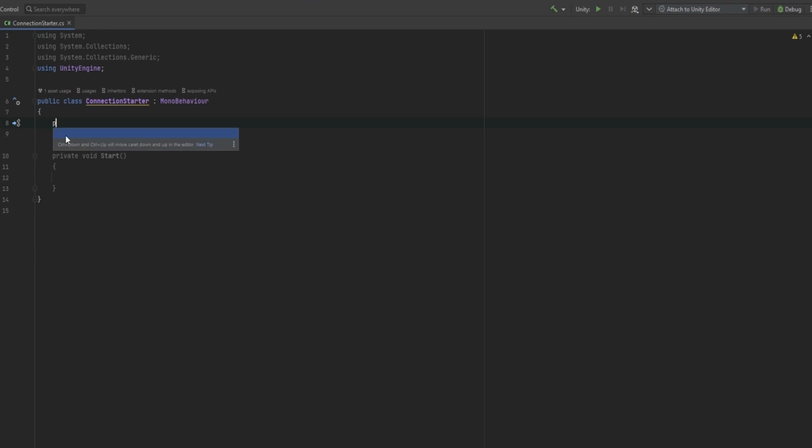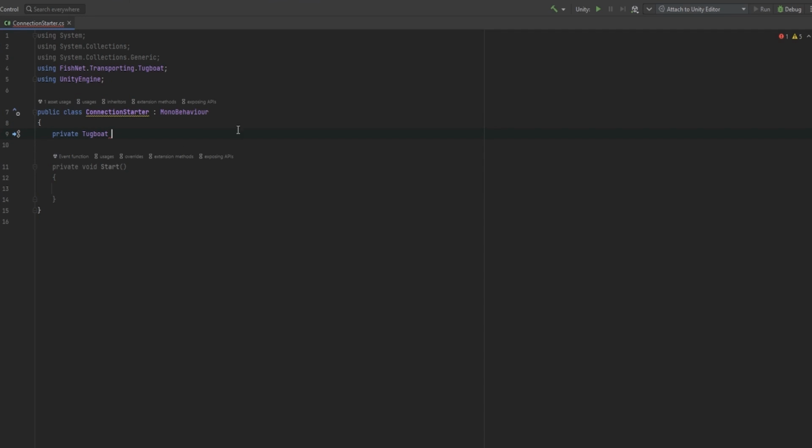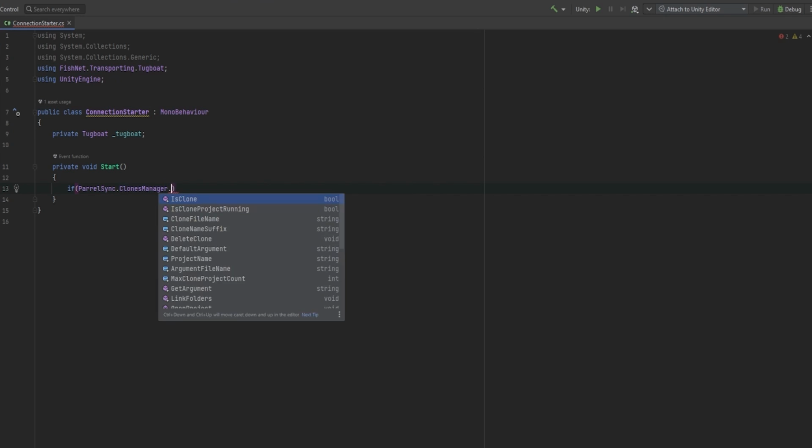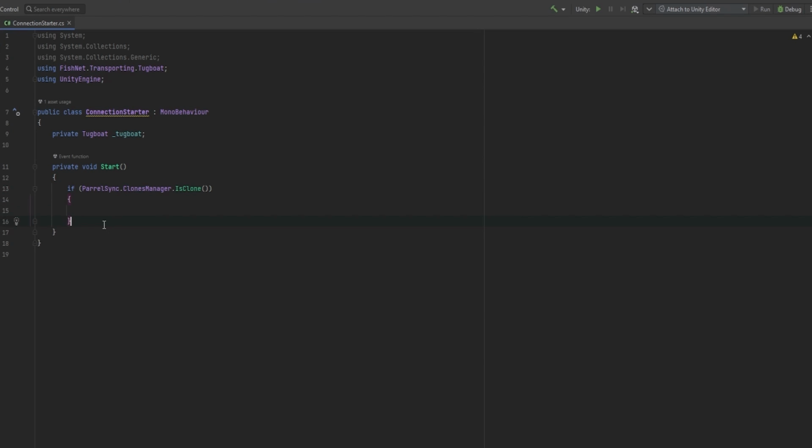But what I can then just do here is say private Tugboat, and that's of course in FishNet transporting Tugboat, and we can just say underscore Tugboat like that. And then in here we can run a little if statement saying if parallel sync dot clones manager dot is clone, we only want to start the connection as a client, and if not, that means we want to start it as a server and a client.